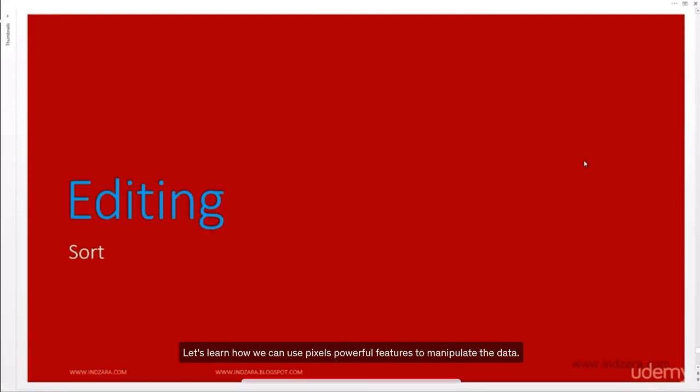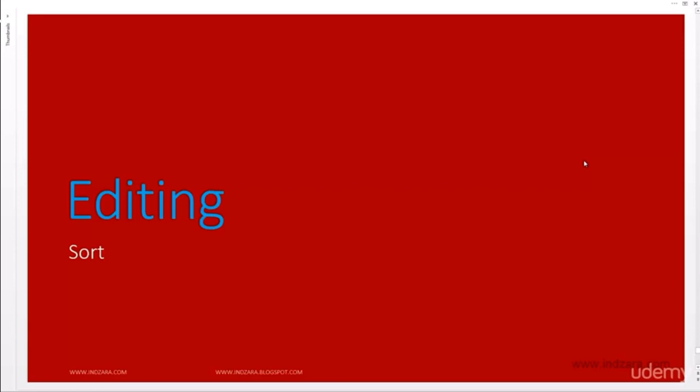Let's learn how we can use Excel's powerful features to manipulate the data. So for example, if we would like to sort the information that we have ascending or descending or alphabetical or not, it's very, very easy to do it in Excel. So let's learn how.